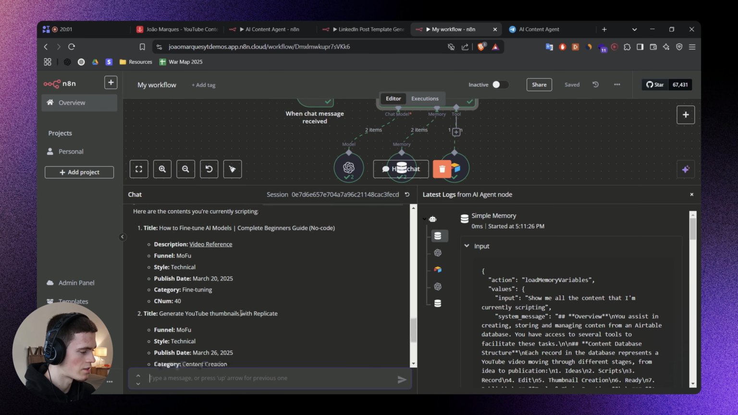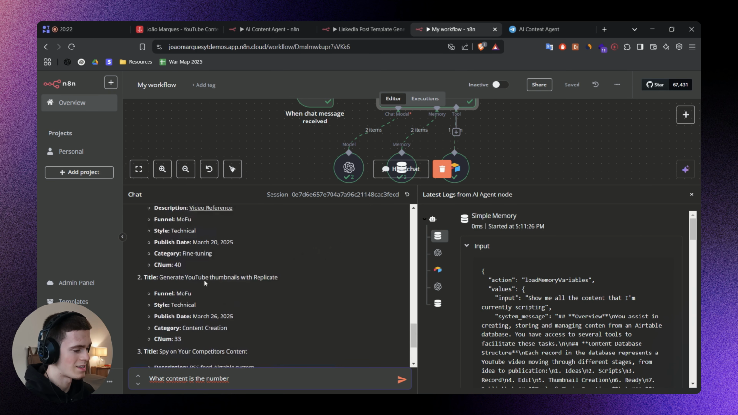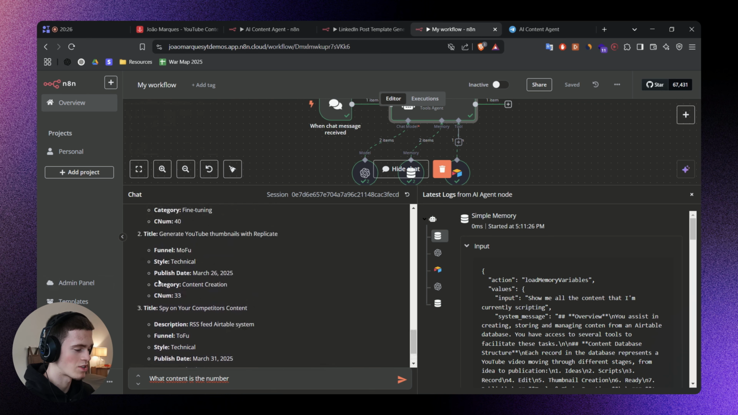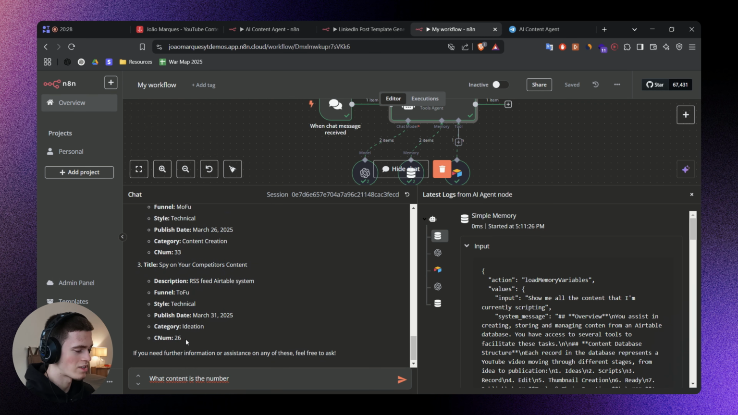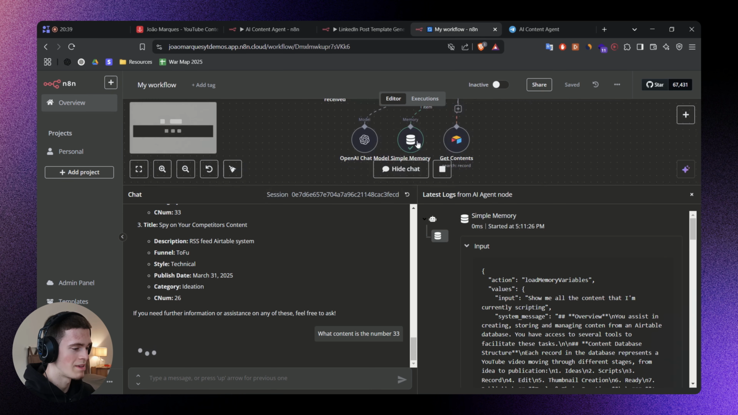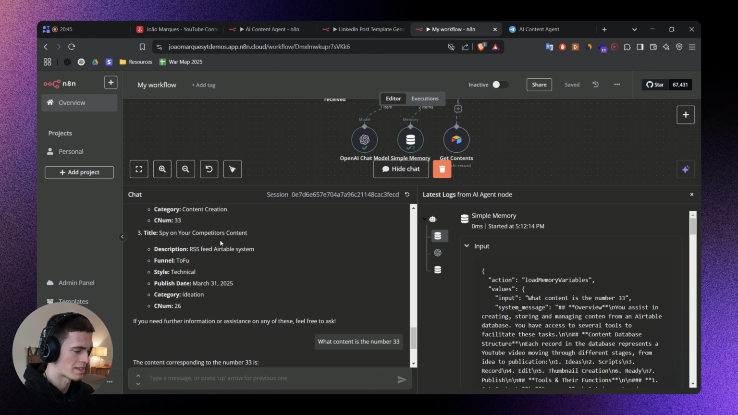So now what I can do is say, well, let's not use 26 and 33 and 40, because the AI agent has access to the chat history, so the AI agent can just retrieve right here. But let's see if it executes the tool anyway. So let's see what content is number 33. I believe the AI agent will not execute the tool because it has memory. So yeah, you can see right here, it did not execute the tool because it knows the past messages.